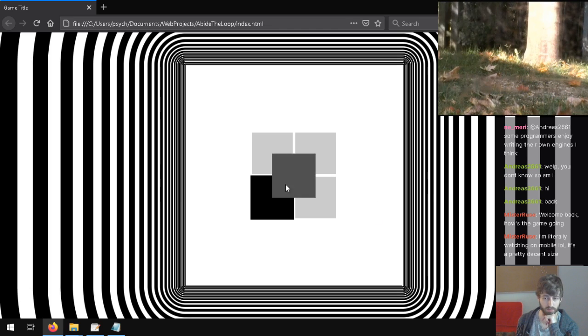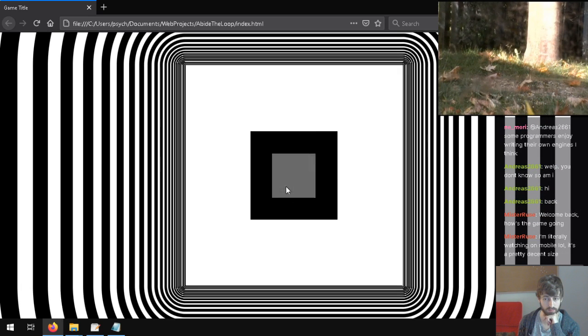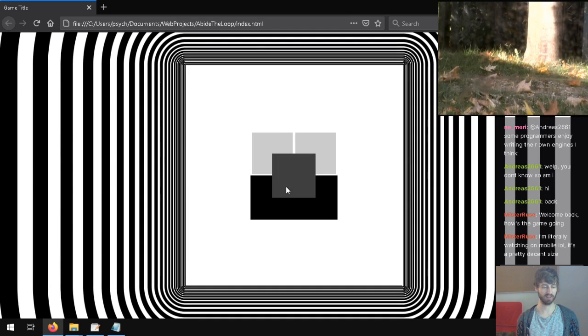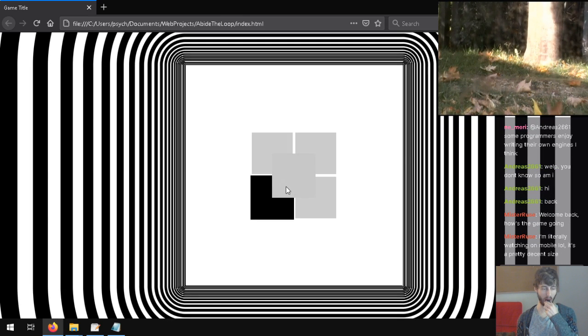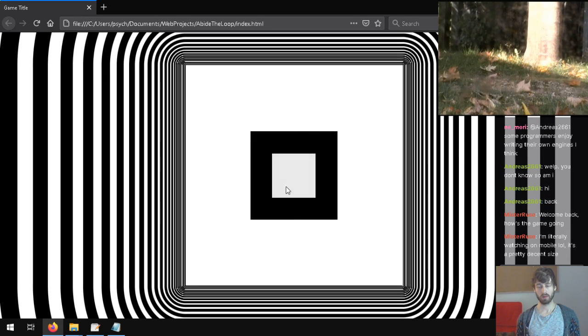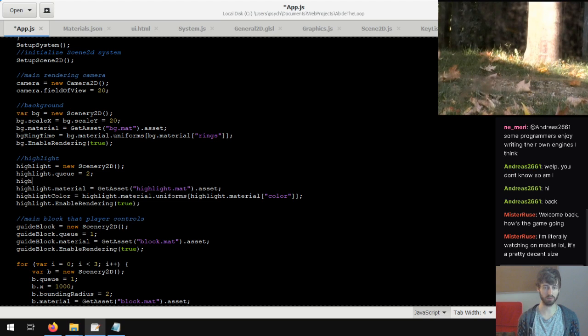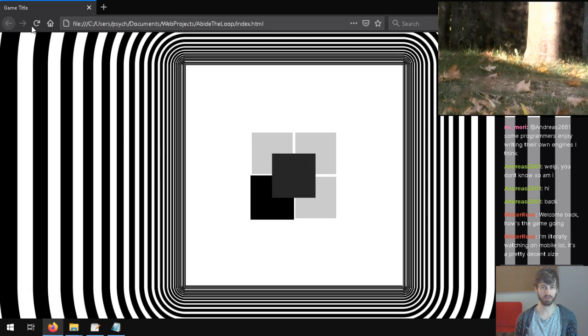I'm also thinking that this flashing thing, I think there might be a better way of doing it. I don't know, it's hard to tell. I don't want to give people epilepsy, but that's kind of the kind of game this is. Maybe if I made this inner highlight block a little bit smaller, so it's just not quite as flashy.